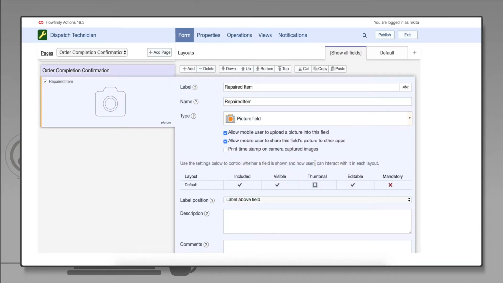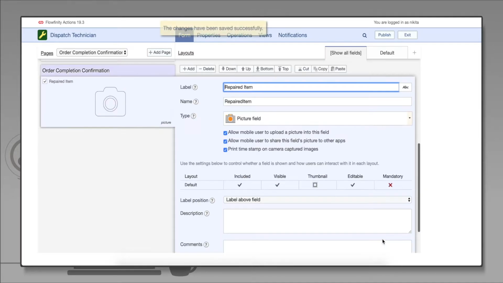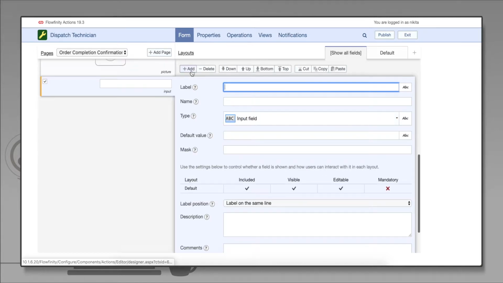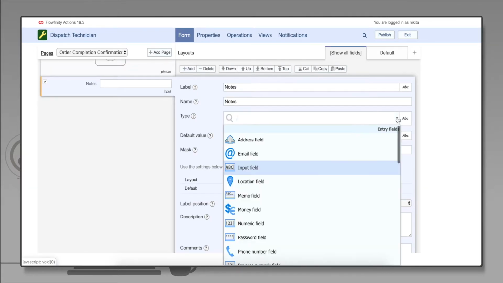Check if the Allow Mobile User to Upload a Picture into this field checkbox is ticked. This will ensure that your field worker is able to use a Flowfinity mobile app to upload the repaired item photo on site. Optionally, you can also enable the Print Timestamp on Camera Captured Image checkbox, which will track the time of the photo capture. Click Save Form. Then, click Add. Label the field as Notes. In the Type drop-down, select Memo.